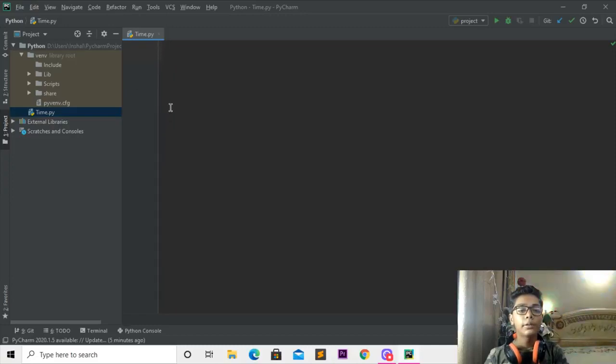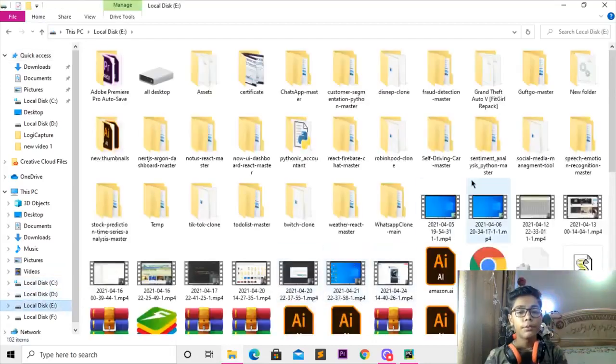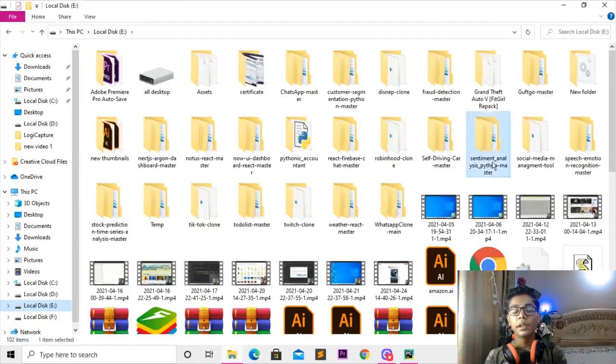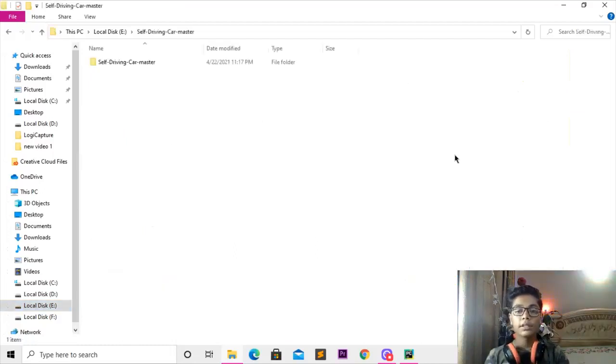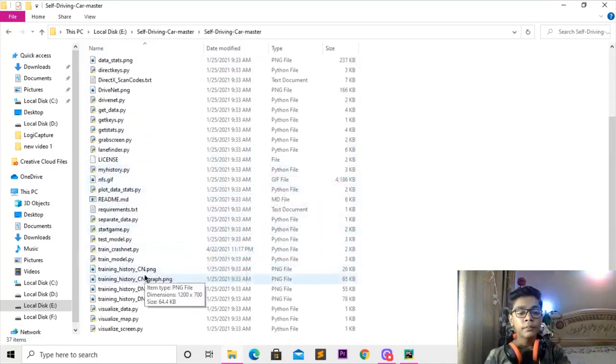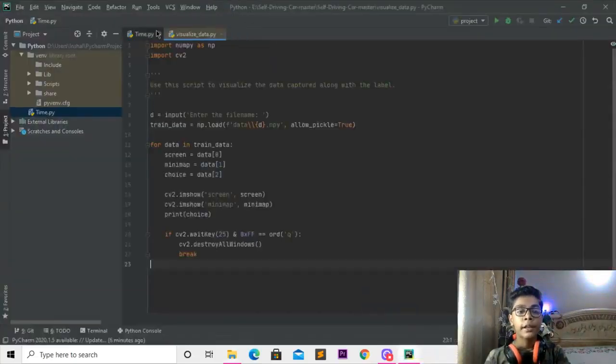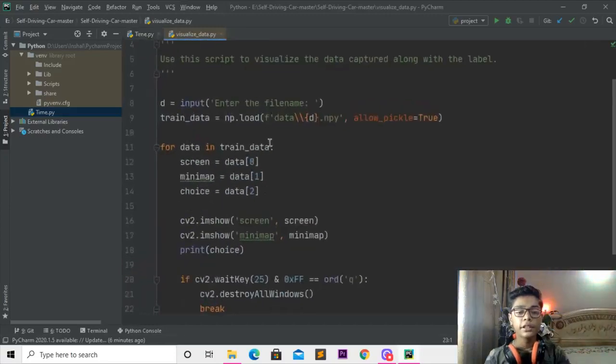Here we have to link this file with another file so we can see what data we are getting so far in our time series project. So I'll open my file explorer, in which I've installed my folder. In that I have my files. I'll press this sentiment analysis or self-driving car dot master folder, because in that I've stored my files, and I'll take this file called visualize_data.py and move it here.